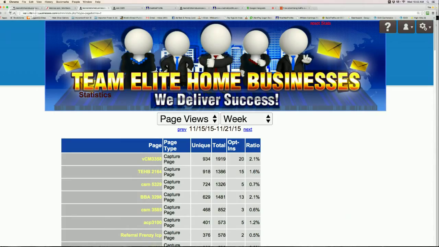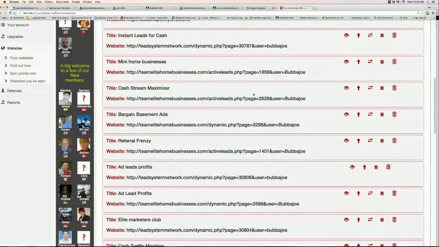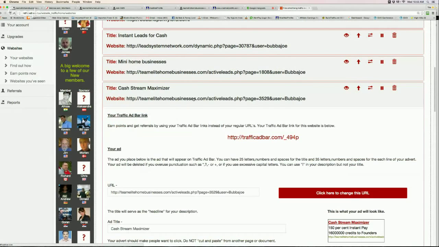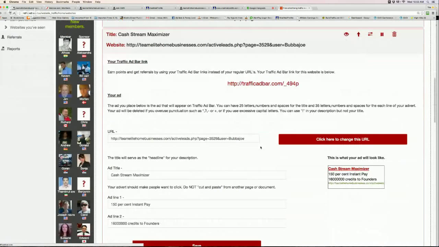Okay, so let's just go back over that one more time. I start with TrafficAdBar, and let me just click on CashStreamMaximizer, and when I click on that, it opens up, and I simply put that lead capture page link right there and change it and make a few little statements about the ad, and then it generates this, and that is what I use at Viral Mail Profits.